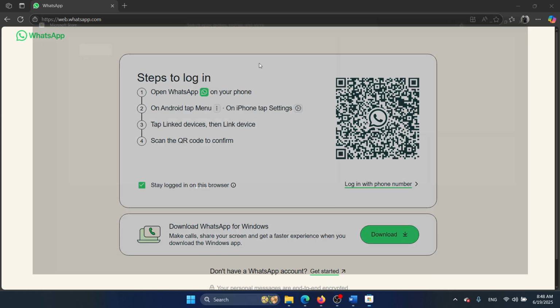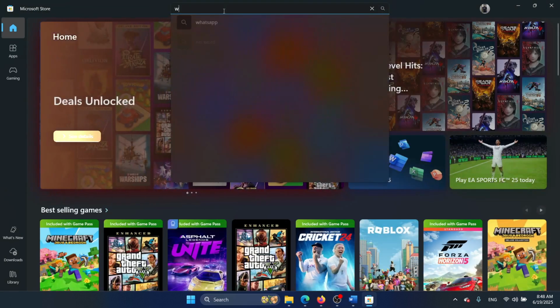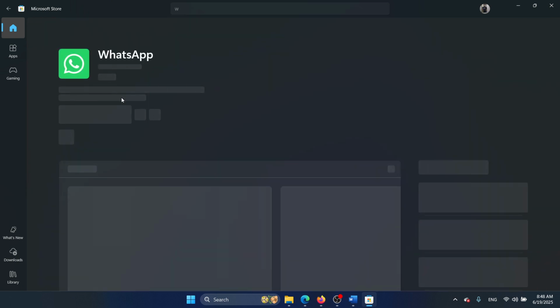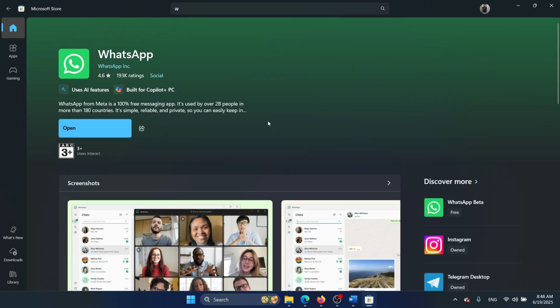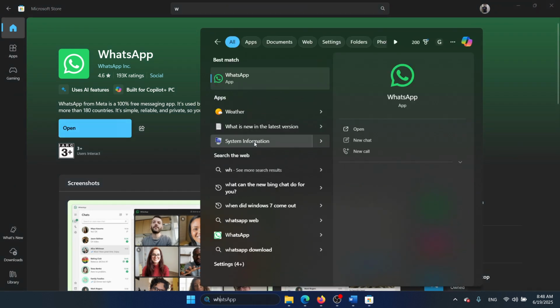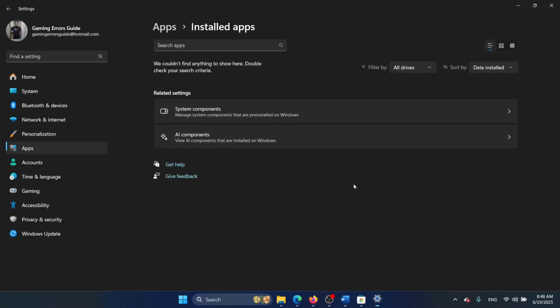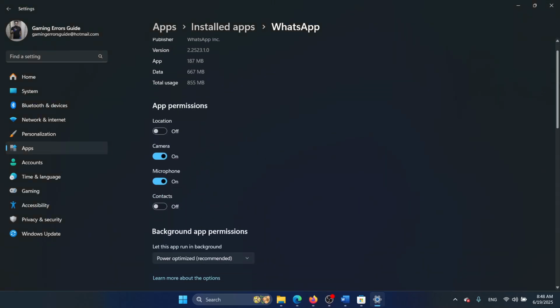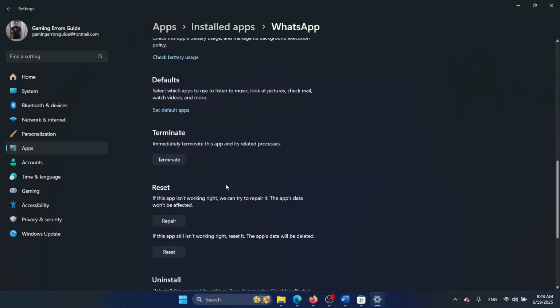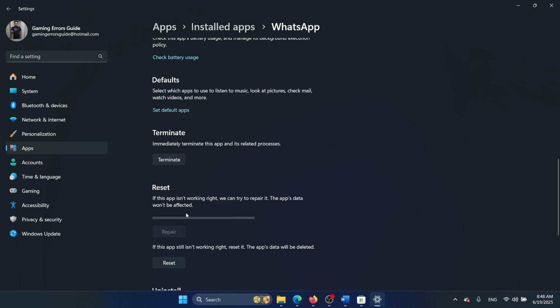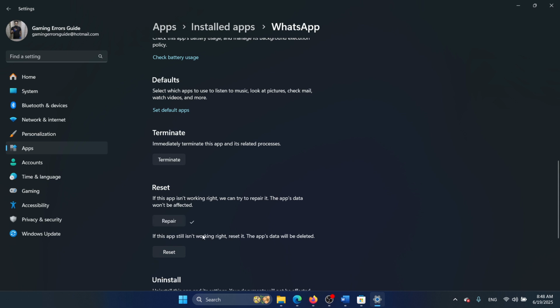So search for Store and search for WhatsApp. This is the app version. Okay, now if this doesn't work, then straight away search for WhatsApp in the Windows search bar and click on the download pointing arrow. Select app settings, scroll down, select terminate, click on repair, wait for it to repair the files, and wait till you get a tick mark here.